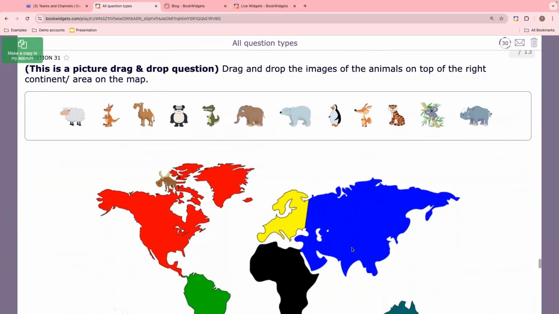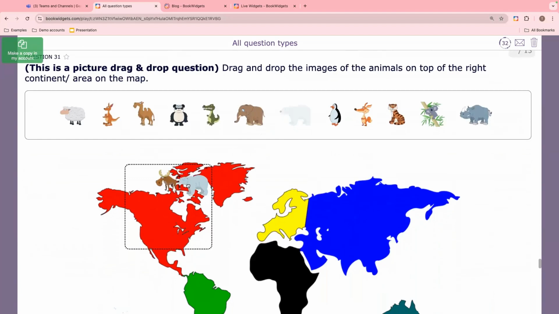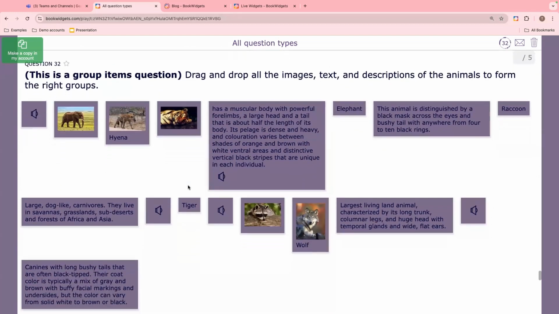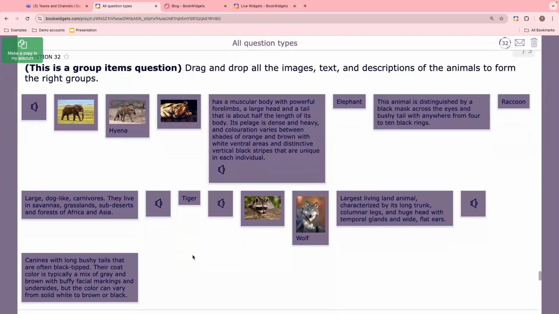Picture drag and drop with a background image. A grouping question is great. So this is wonderful for being able to kind of make a stack and group multiple things together. So we have words, images, and audio.